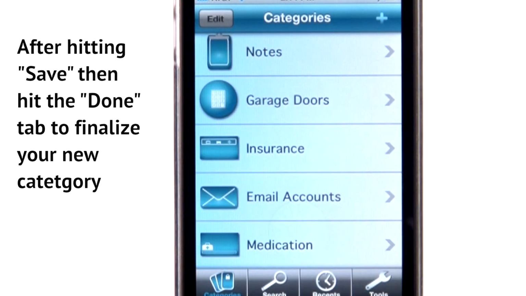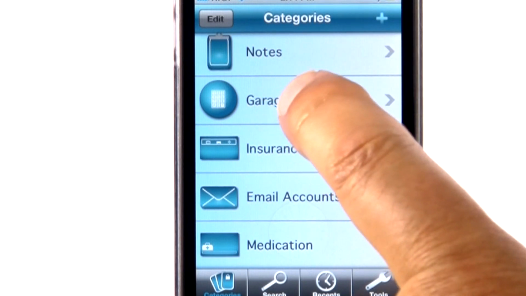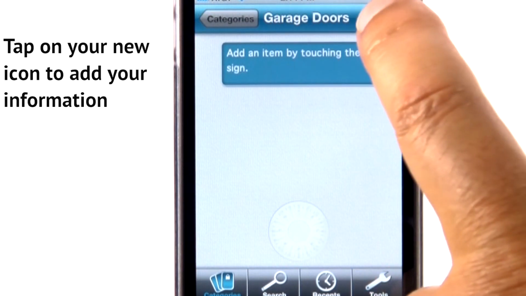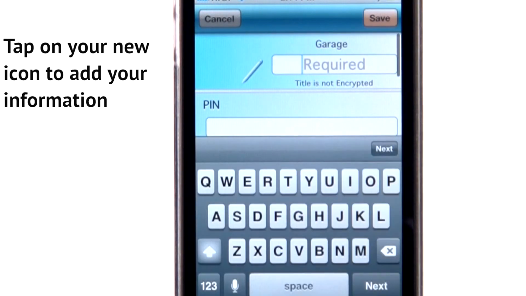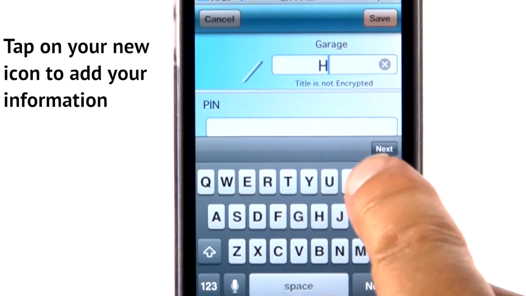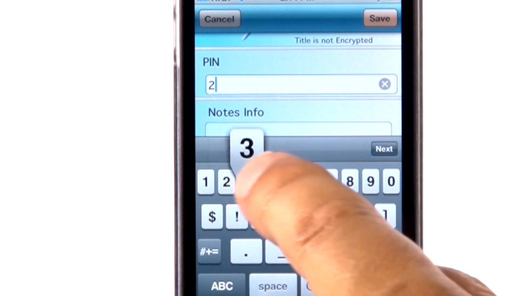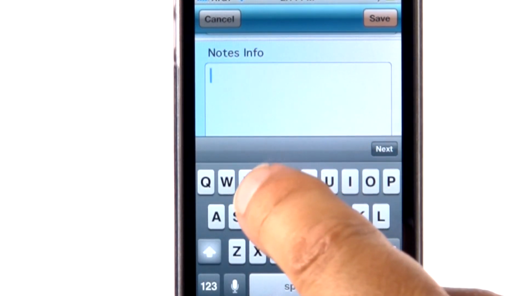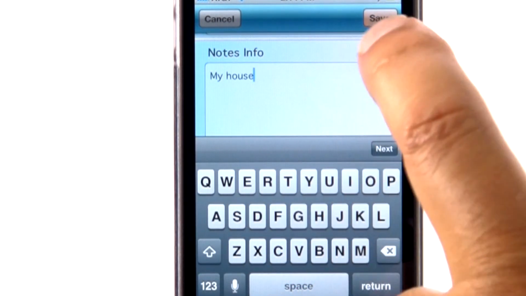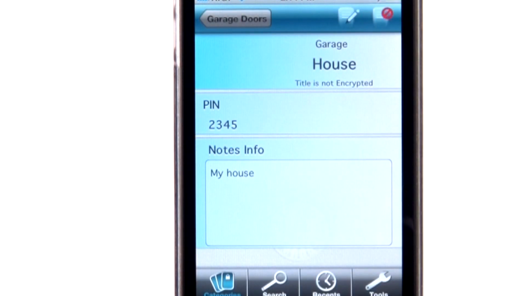There are the garage doors with the keypads. Awesome. Let's go add an item real quick. Hit the plus sign. Now I'm going to add a real garage door. I'm going to say house, and I'm going to put the pin in there, notes. Very creative, I know. Already done. There's my garage, and there's the pin number and my notes. There we have it. I just added a new category.